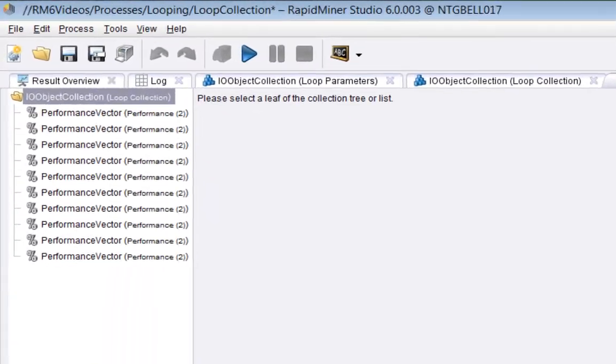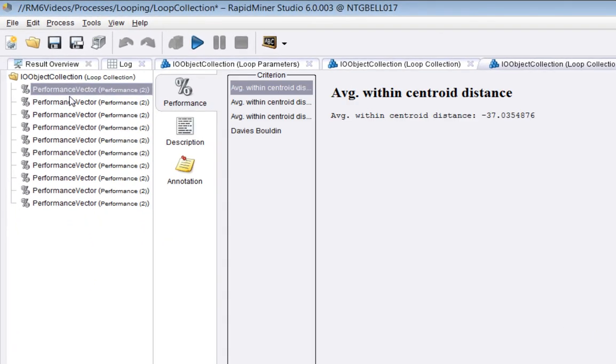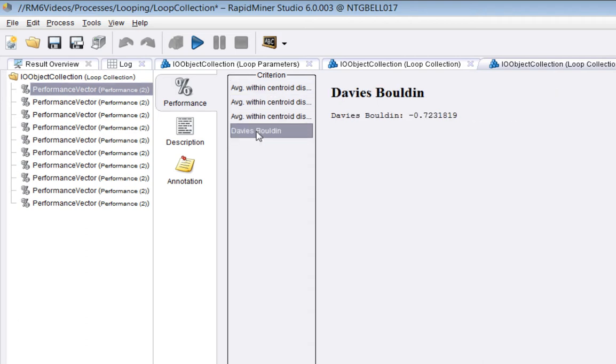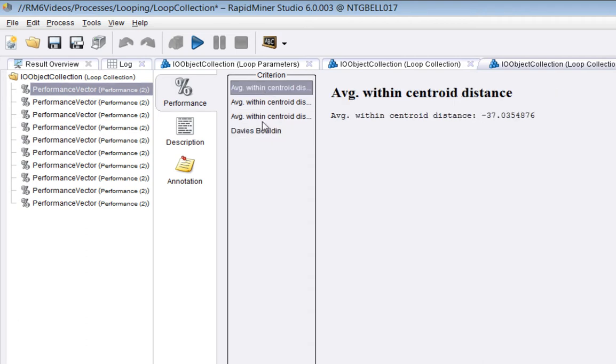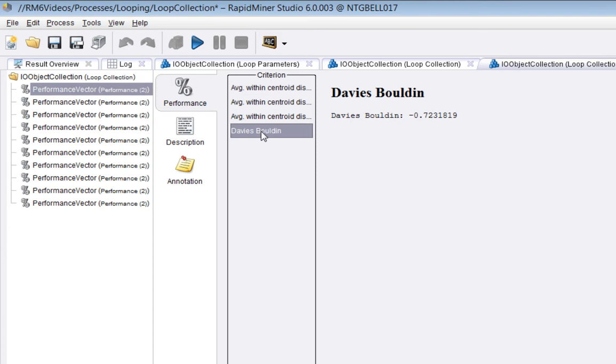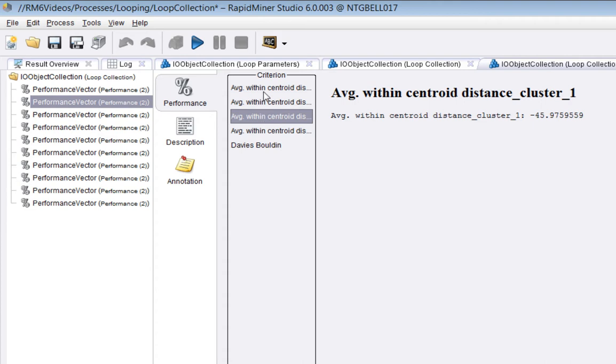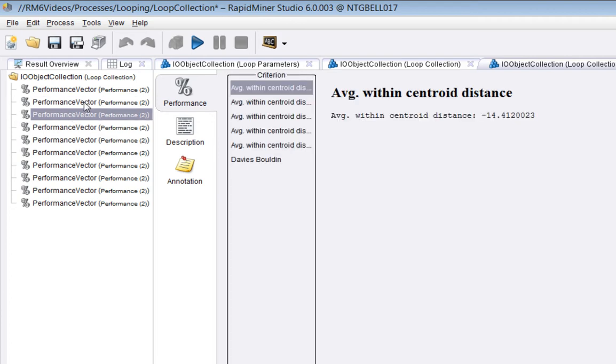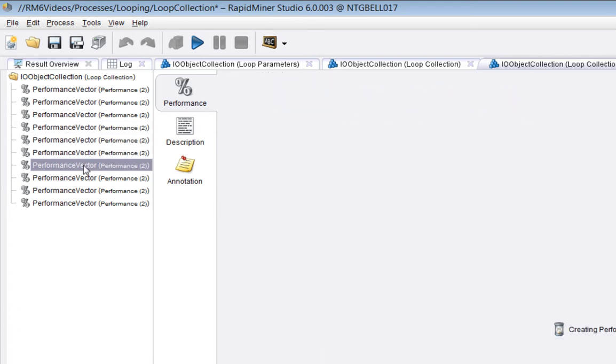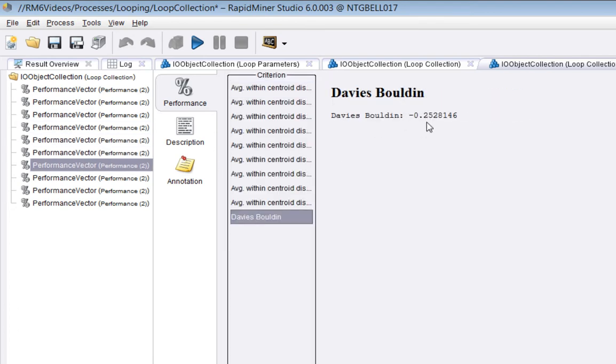So this first one is the performance vector that's output from the loop collection operator for each of the cases between 2 and 11. This is basically what happened to the average within centroid distance when k is 2. And there's the Davies-Bouldin value for that. Here's 3. You can see it actually gives you a low within cluster distance as well as an average across all of them. And that's 2, 3, 4, 5, 6, 7, 8. So that's the minimum at minus 0.25.